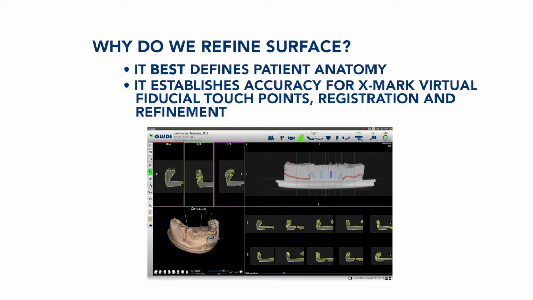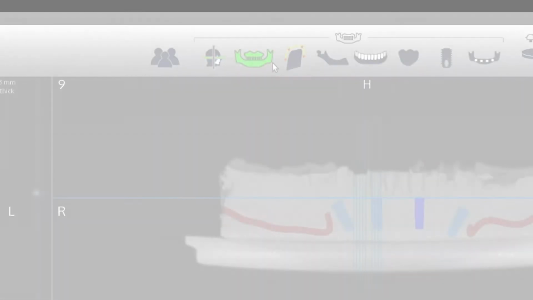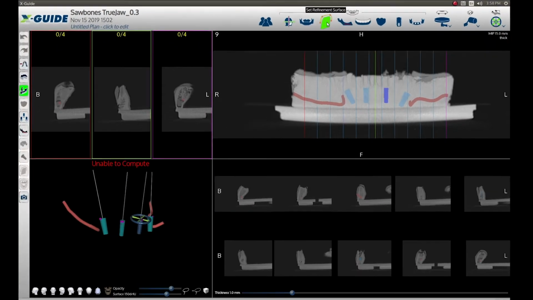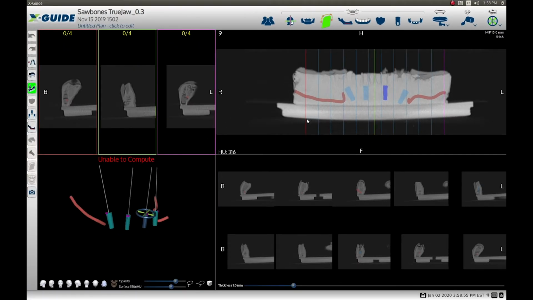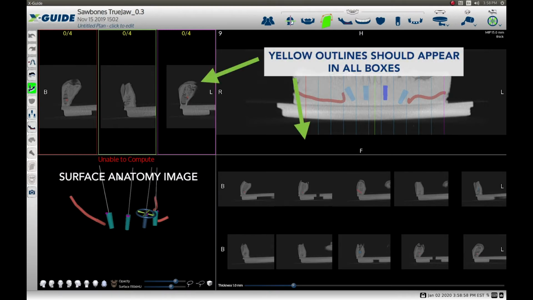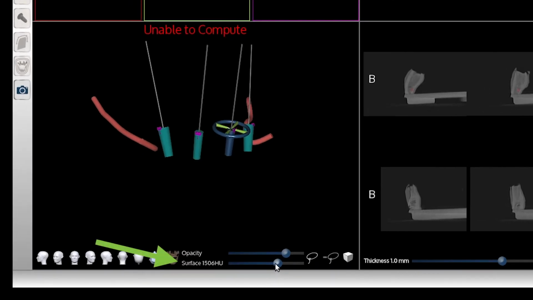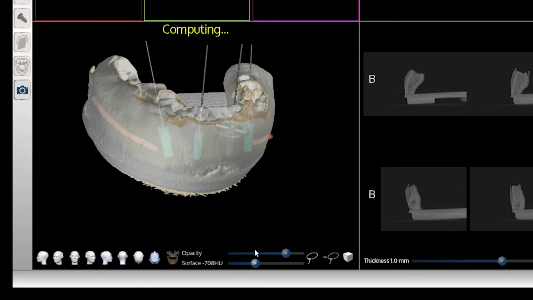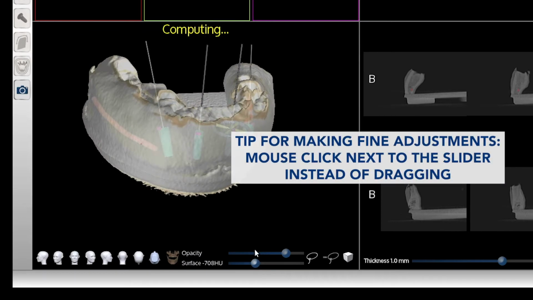points, registration, and refinement. To start, click the new Set Refinement icon in the Planning section on the main menu bar. When you first enter this page, the surface anatomy should outline in yellow on the cross-section images. If the surface does not compute, adjust the surface slider in the 3D window until the 3D looks appropriate. Please note that for fine adjustments to the 3D surface rendering, click on either side of the slide tool button instead of dragging the button itself.